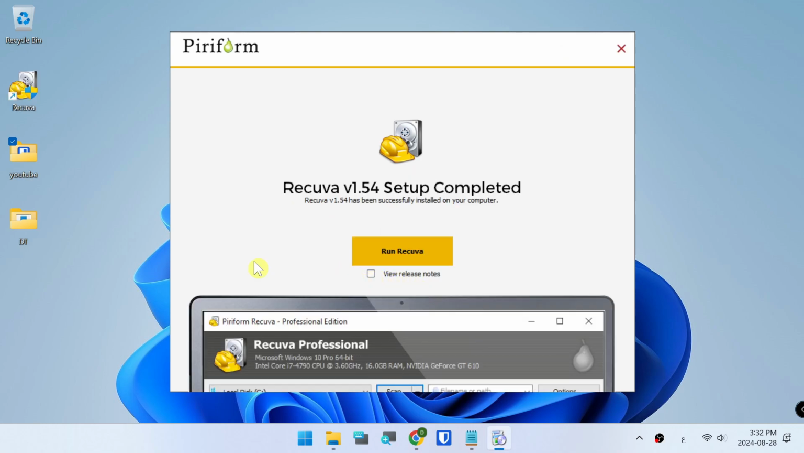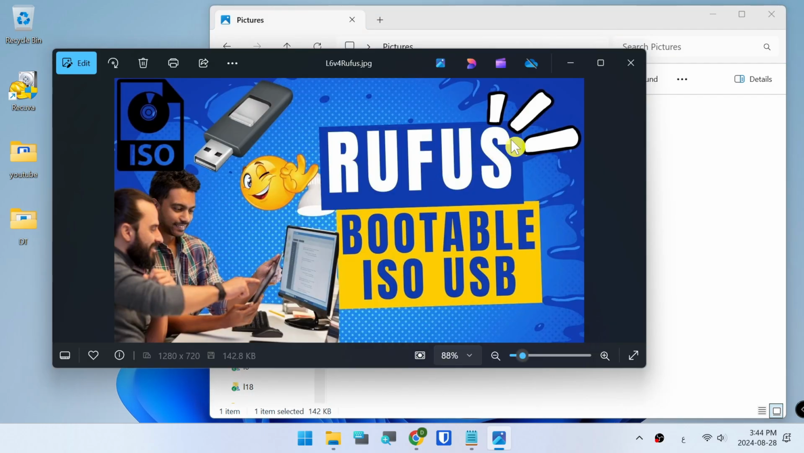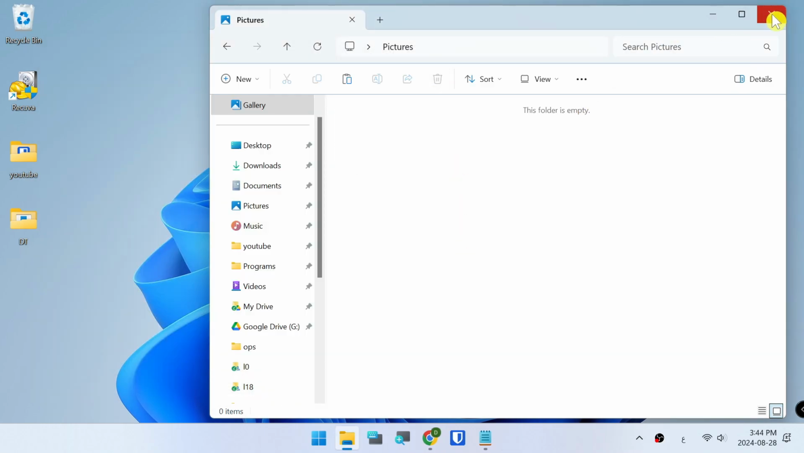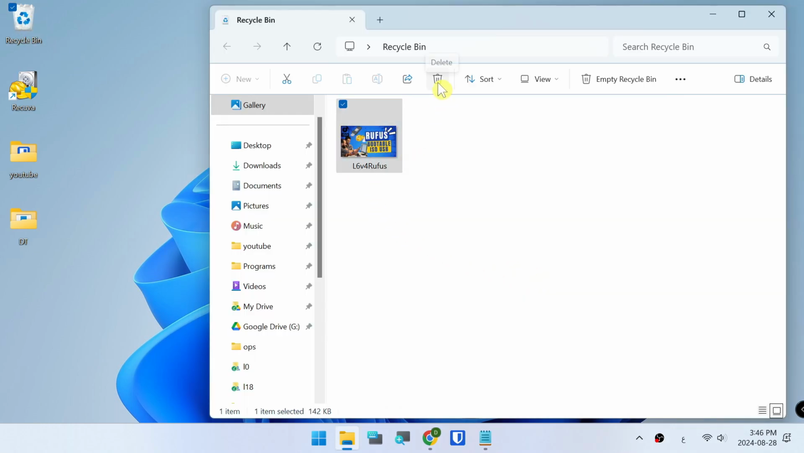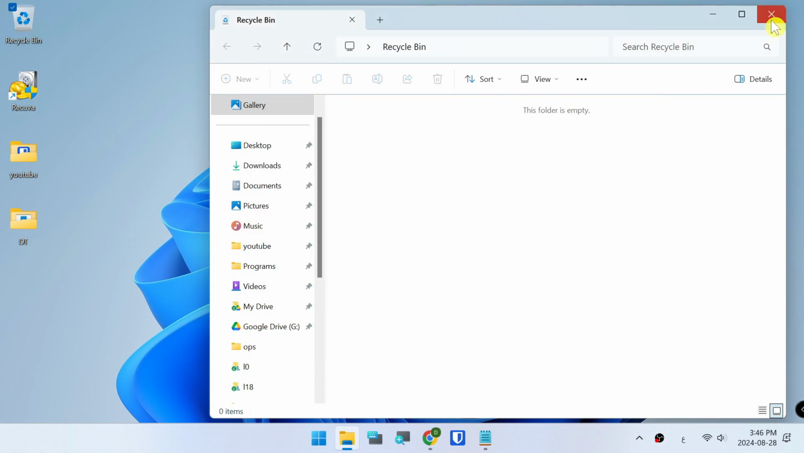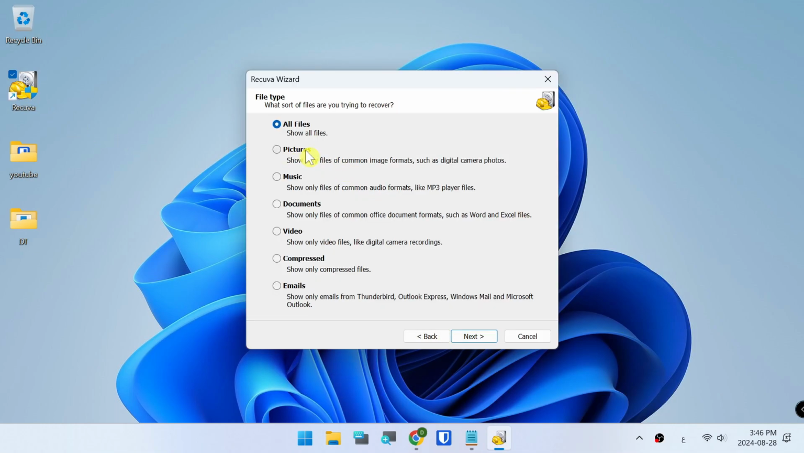View release notes, Recuva icon, close. File, picture, open, OK, delete, close. Recycle bin, delete from the recycle bin permanently, close. Use Recuva, next, picture, next.